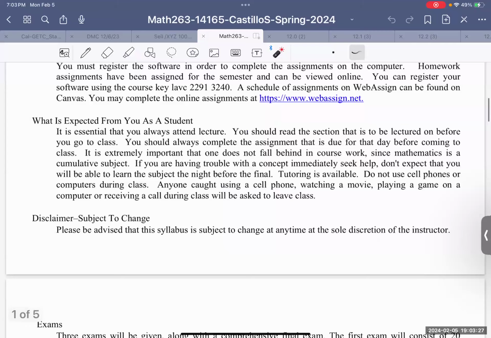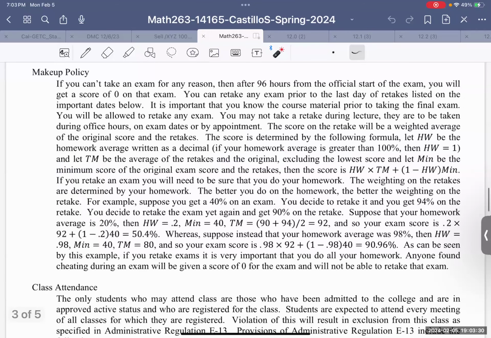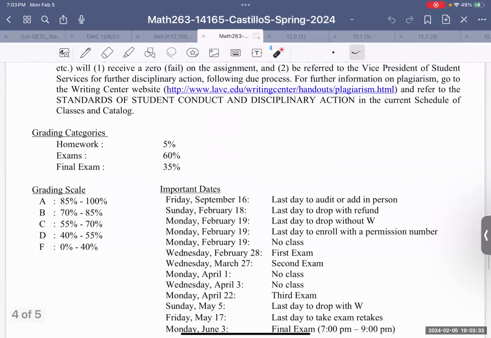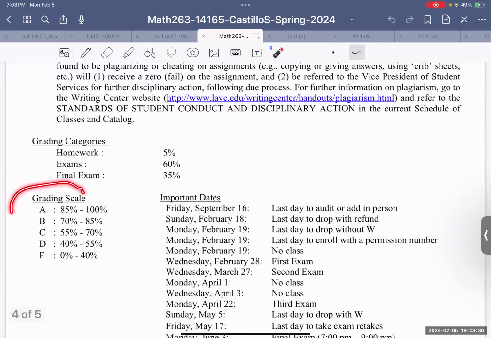Okay, so things that you want to know. First off is grades. The first thing that students want to know is, how do I get an A, B, C, D, etc. If at the end of the semester your average is between 85% and 100, you get an A; 70 to 85% is a B; 55 to 70 is a C; 40 to 55 is a D; below 40 is an F.